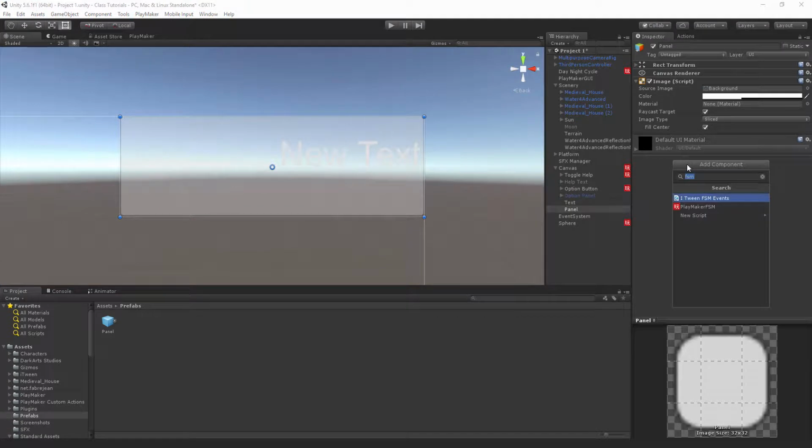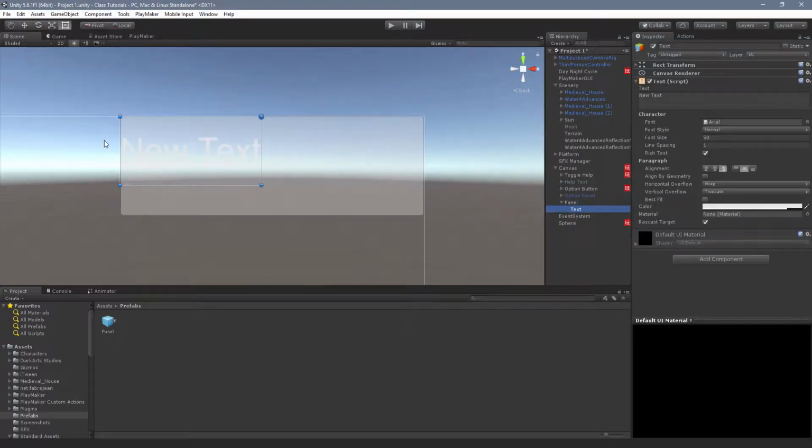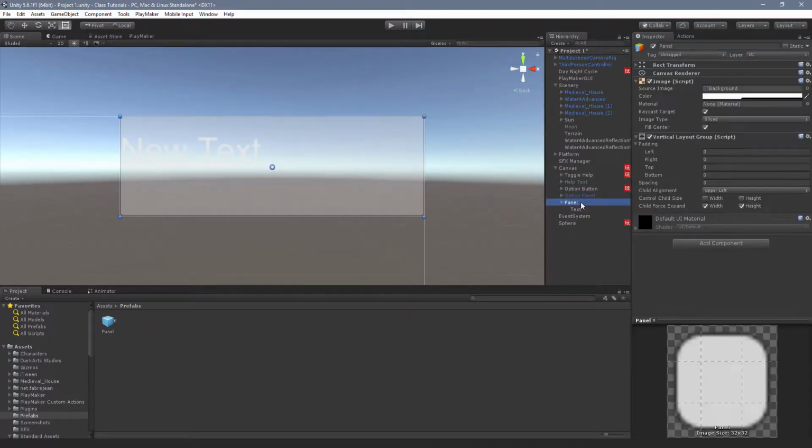What we're going to add first is a vertical layout group. What this is going to do is stack all the children in a nice column. So I'm going to drag the text object into my panel, and you can see it'll snap to the top left. The reason it's snapping to the top left is because my child alignment is upper left. You can change that as you need. In this vertical layout group, you can adjust the padding. You can also adjust the spacing between children. There are a few other options here that we'll talk about.